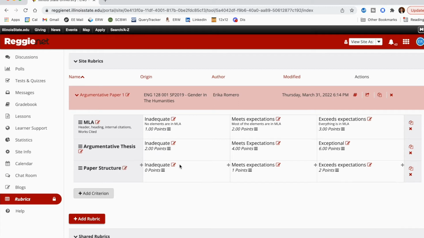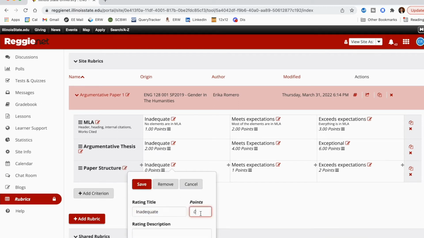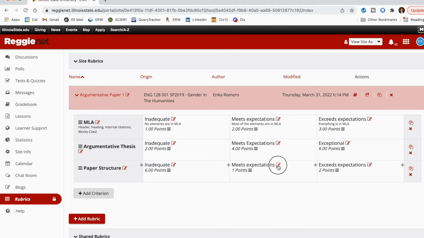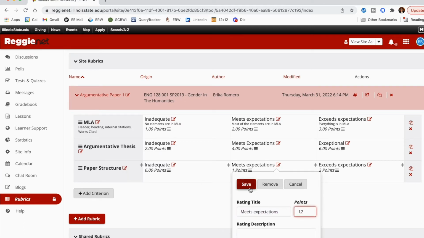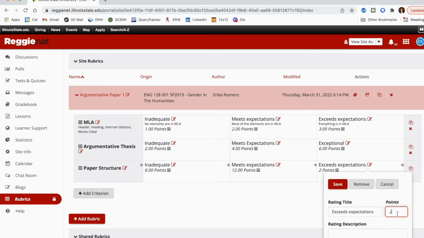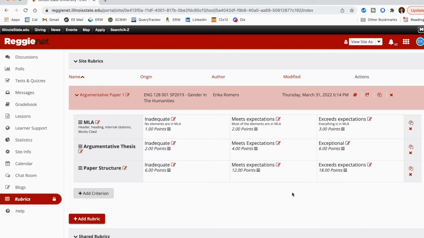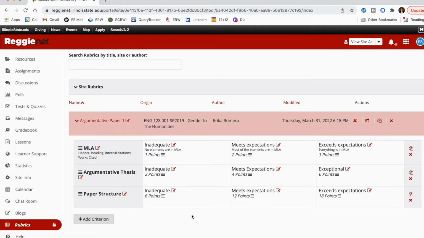And the paper structure is obviously a huge one. And so in this case, it's actually going to be 6 points here, 12 points, and 18 points. And you kind of keep going down the list. So this is how you build your rubric.